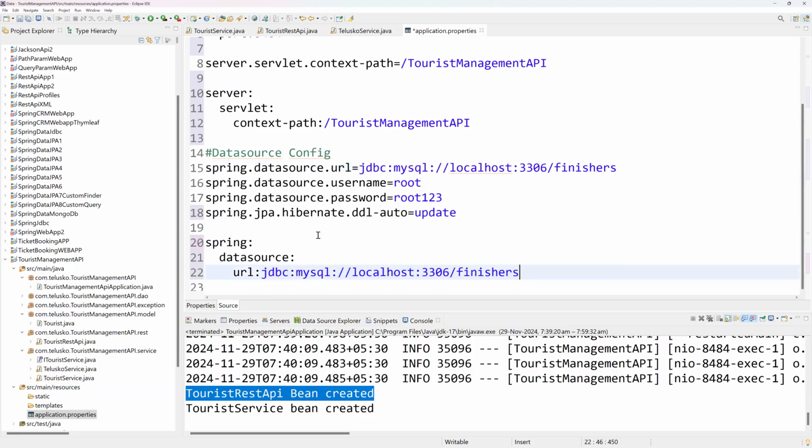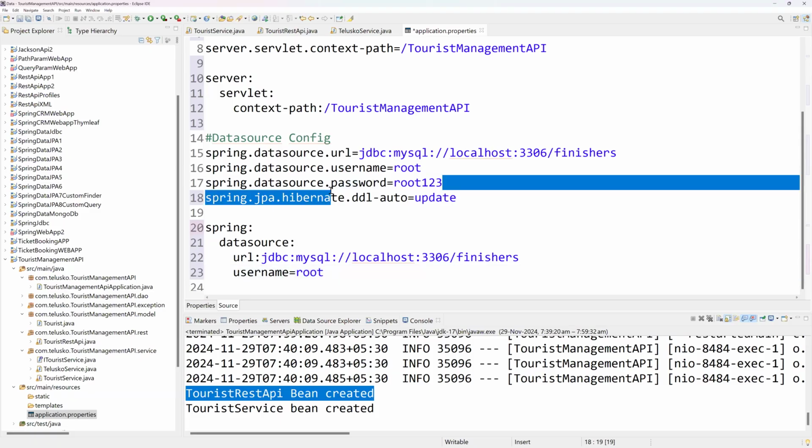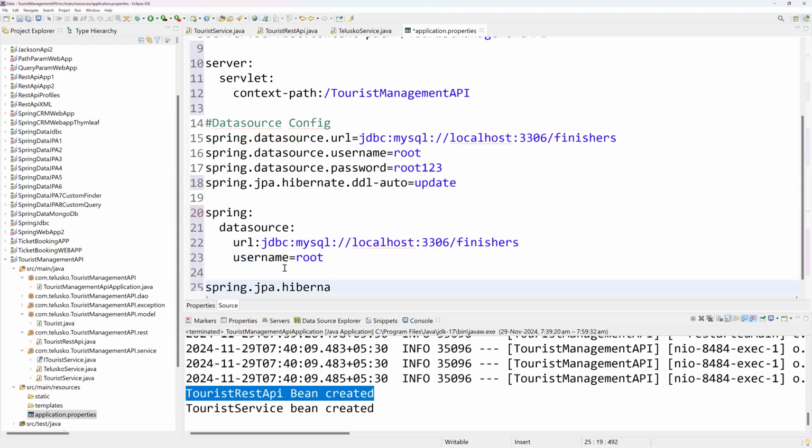I'll specify the URL. Now for username, do I need to start again from the Spring data source, guys? What is the parent for username and password? Spring and data source, right? I'll go back here. Can I start from the same position once again? Can I start like this, guys? Because the parent root is same. And of course, you should not be writing equals here. Rather, what you have to write here? Colon.